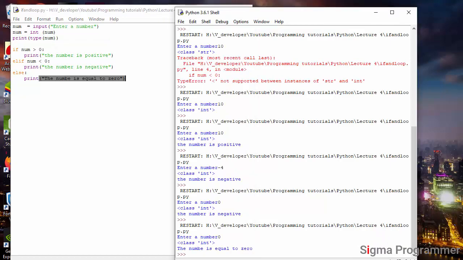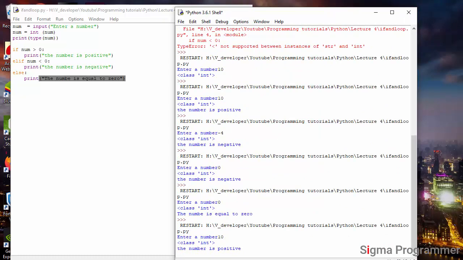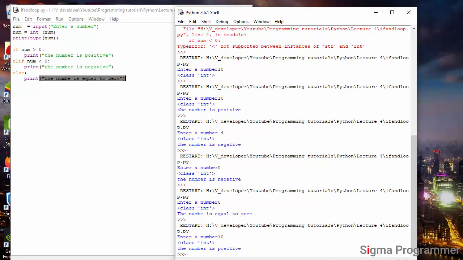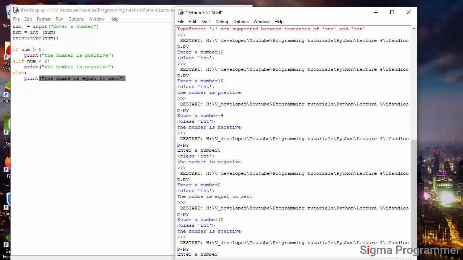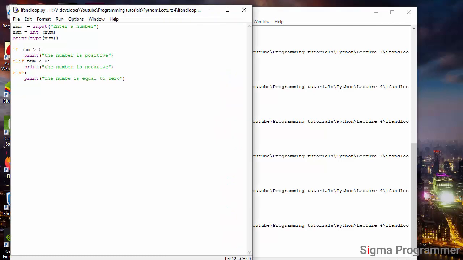Let's see with our other two inputs, that is one positive and one negative. I'm going to take the same input. Okay, so 10 and it says the number is positive. I'm going to enter a negative number now and it says the number is negative. So the program is working just fine.